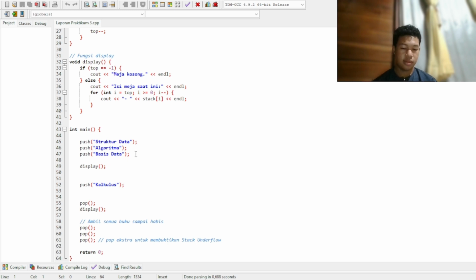Finally, the function at the bottom. This is where the story actually happens. Let's trace it. First, we push structure data. Now we have one book. Then we push algorithm. Now we have a second book. And last, we push basis data. Now we have 3 books, and our table is full.